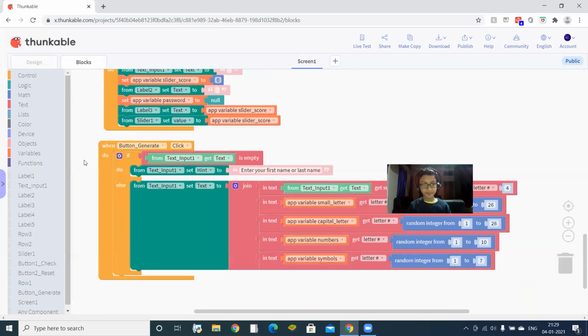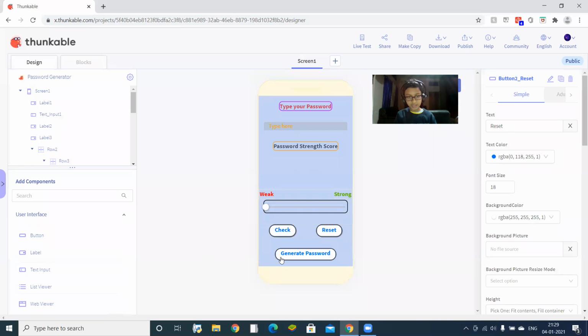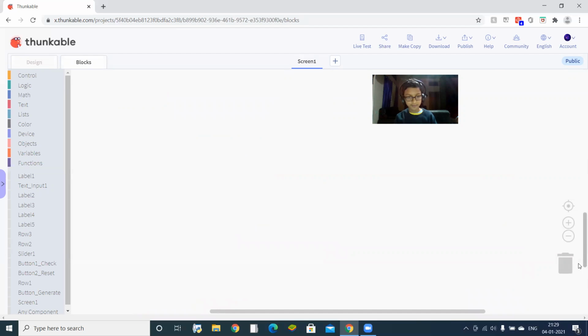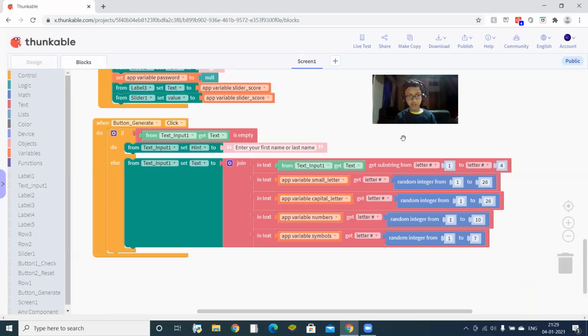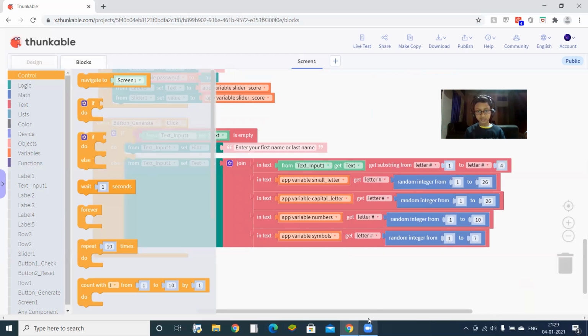Yes. So after that, we have only one generate button here. I have named it button generate. I think for you it is button 3 if you haven't changed the IDs. So let me show you how it will generate the password. We have to add one if else condition here.